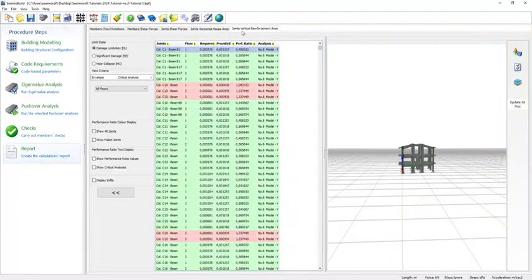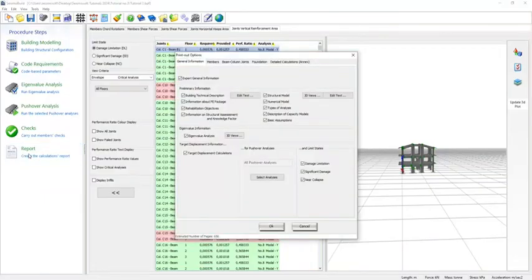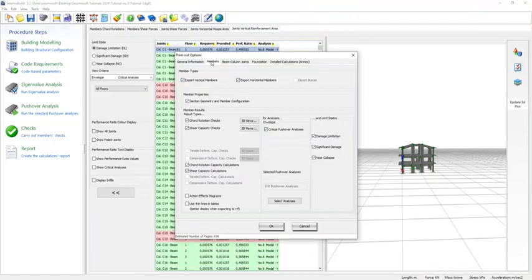We will now see how we are going to create the report from our analysis. So, the report window appears. Here, we are going to specify the content of our reports. The first tab concerns the general information of our model. Now in the Members tab of the report printout options, we may determine the information about the structural member checks that will be exported to the technical report.